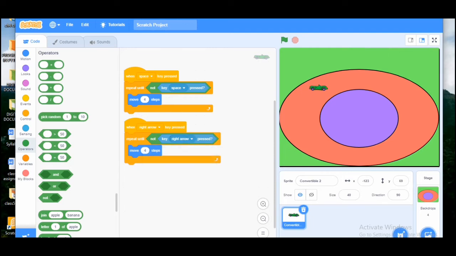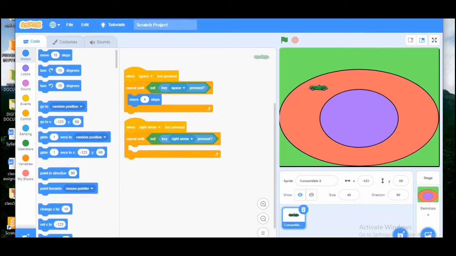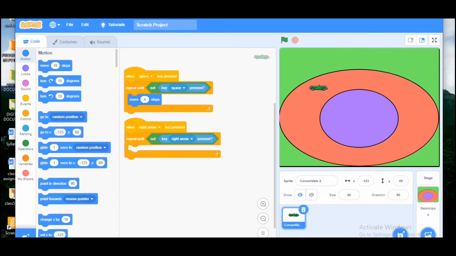I'm deleting this block, and I'm going on to the motion. If right key is pressed, then how many degrees should it turn? It should turn 15 degrees. So I have specified here how much it should turn. Got it, students? But 15 degrees is very high, so I want to turn it only 4 degrees. Because at 15 degrees it will turn completely, and that will create a problem, and we can meet with an accident also.